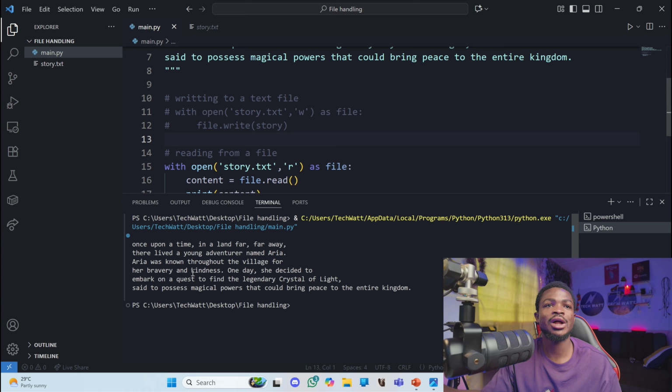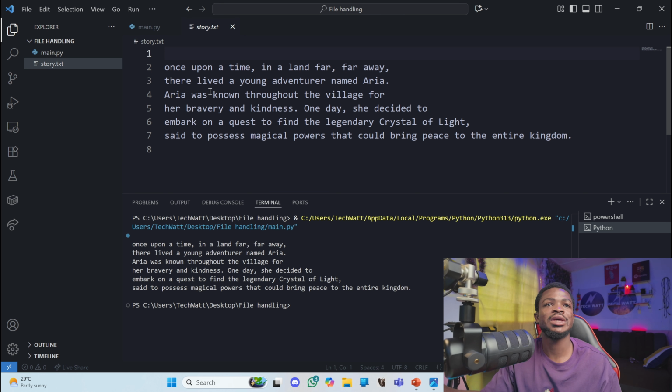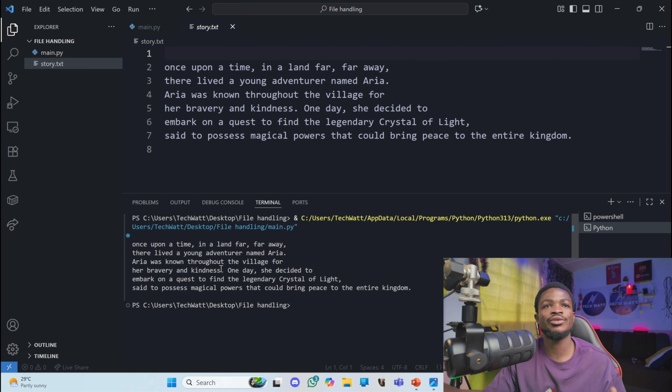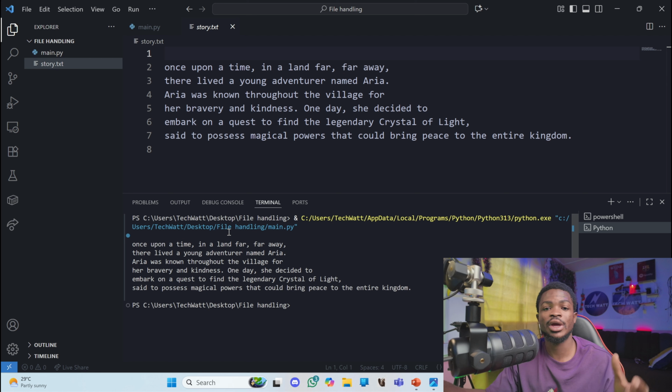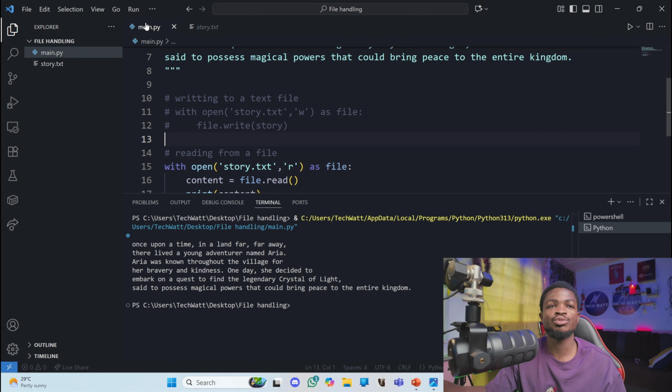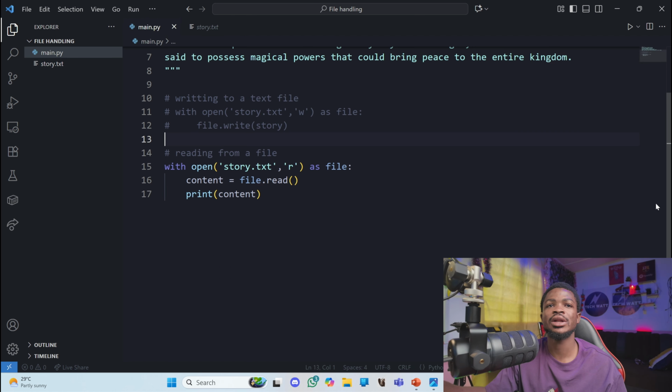And in the terminal, you can see once upon a time, and we are getting exactly what is in our file, what we've stored in our file. So it's very, very easy to read from a file as well. All right, moving on now, let's see how we can append additional text to a file.